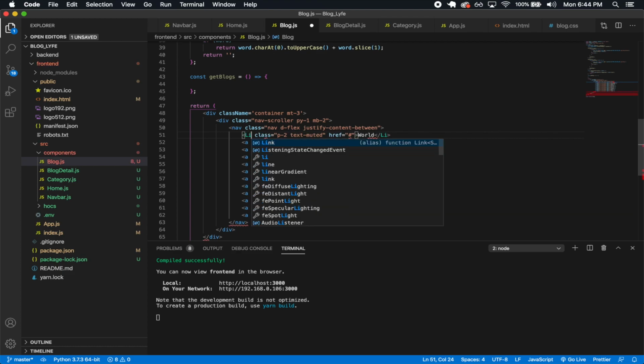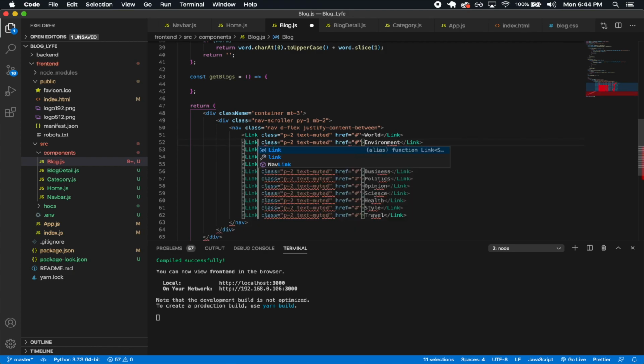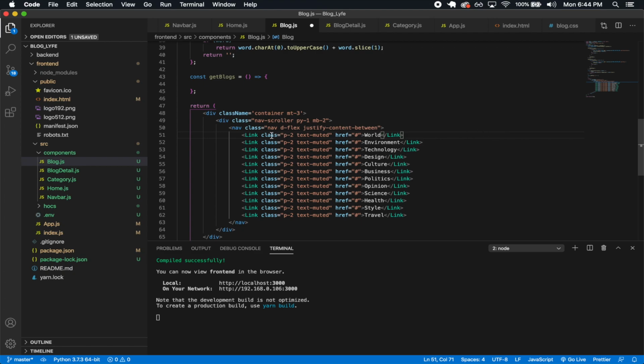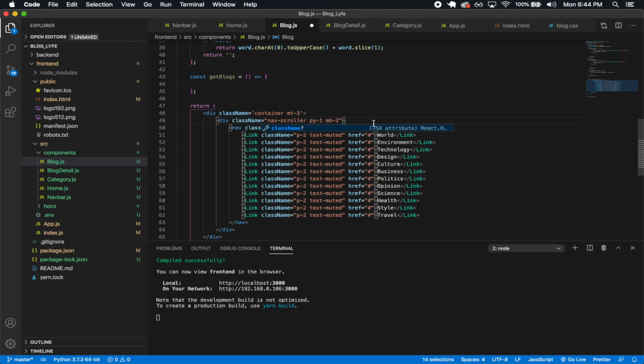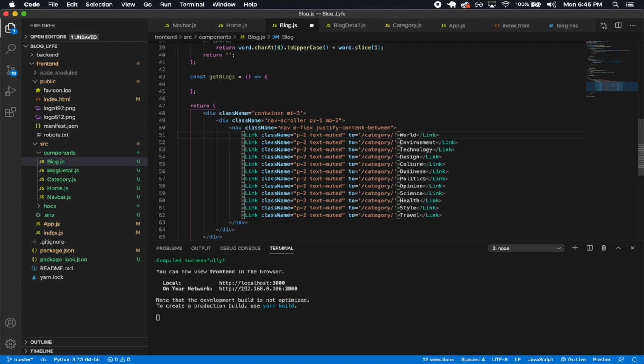Now I'm going to want to also have a link, and I'm going to want to do that for all of this. So what I'm going to do is select all of this stuff and then just delete, do Link, and there you go. Nice quick way to do that. I'm also going to have to change these classes to be classNames. And then for these hrefs, I'm going to want them to not be hrefs, but to be to. They're all going to go to /category/ the ID. So let's say world for the first one. Then I'm going to want environment.